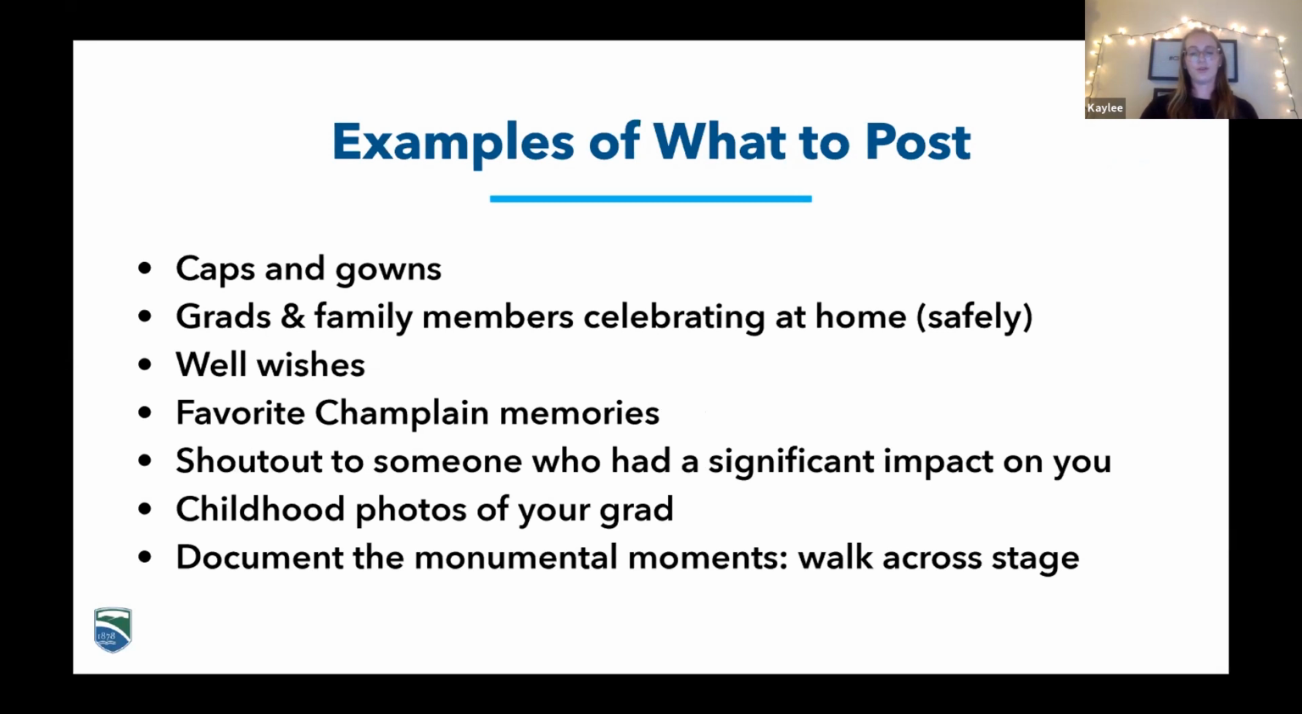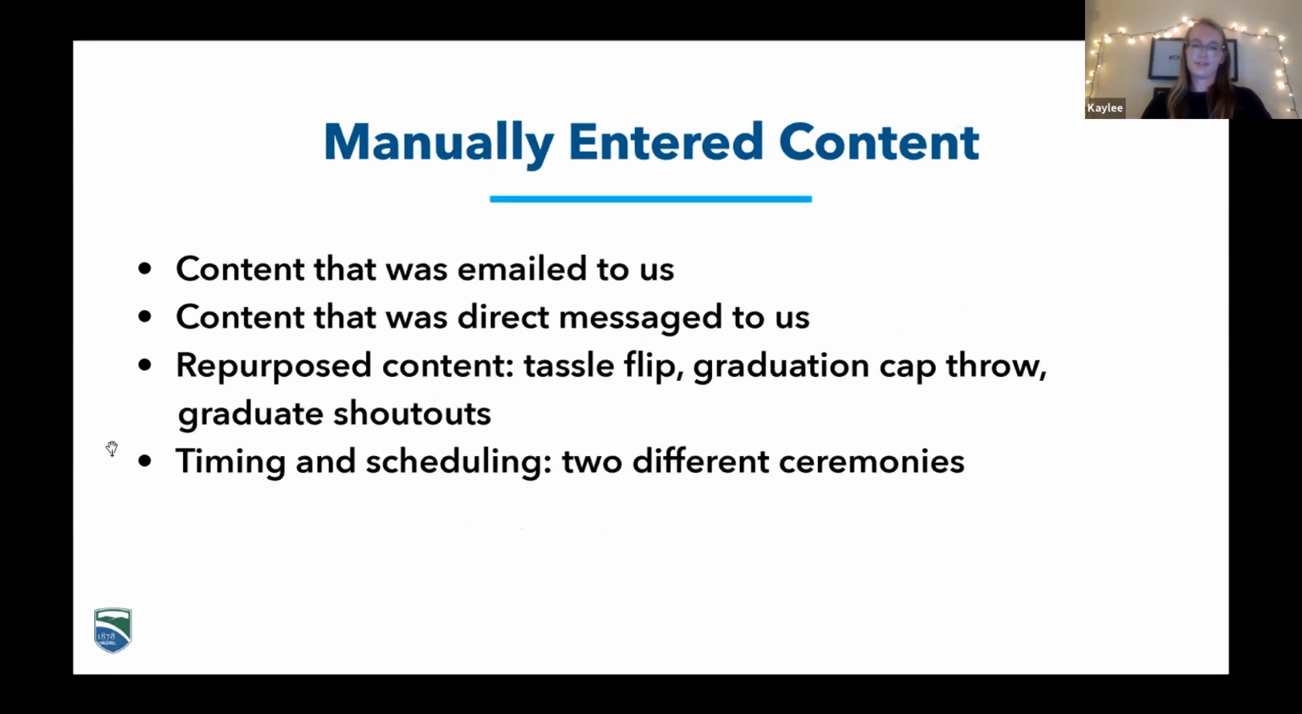We had a lot of well wishes from professors and family members and grandparents being shared, which was really sweet. We had students sharing some of their favorite Champlain memories, from orientation of their first year of college to their spirit week of their second year or their time abroad. So some really fun throwback photos came up throughout the social wall. And then there's always some fun childhood photos that parents will share and students are embarrassed by, but it provides some good comical content. And again, like I mentioned before, we encourage people to document the monumental moments. So walking across the stage, flipping their tassel, and similar things.